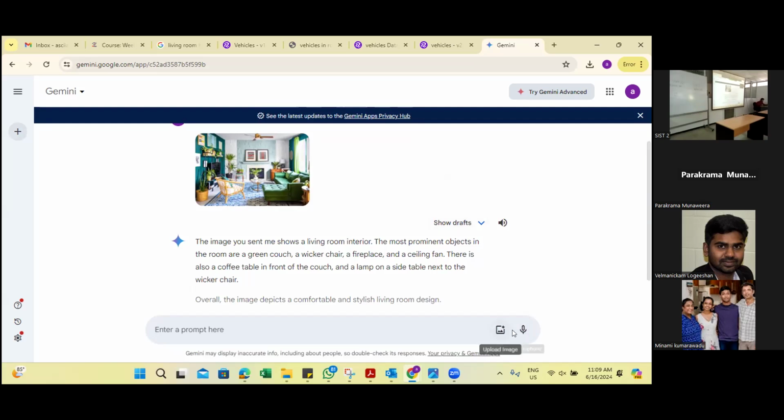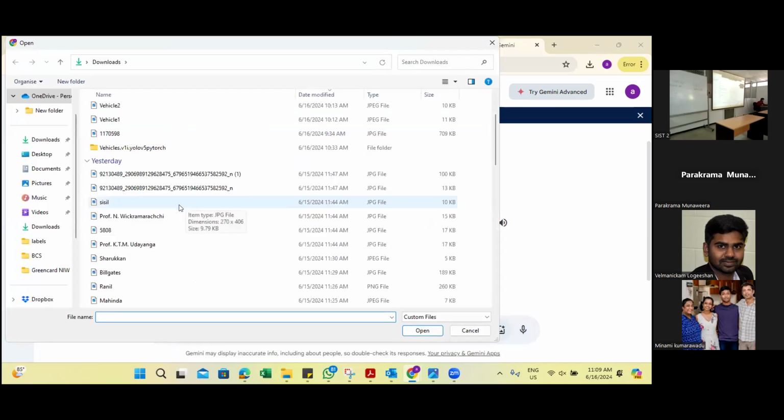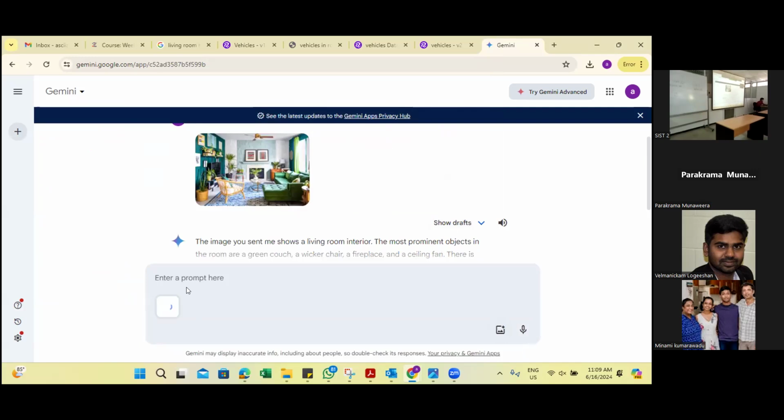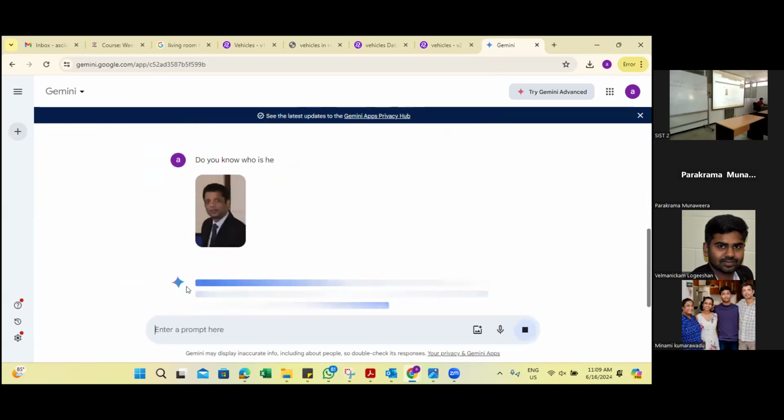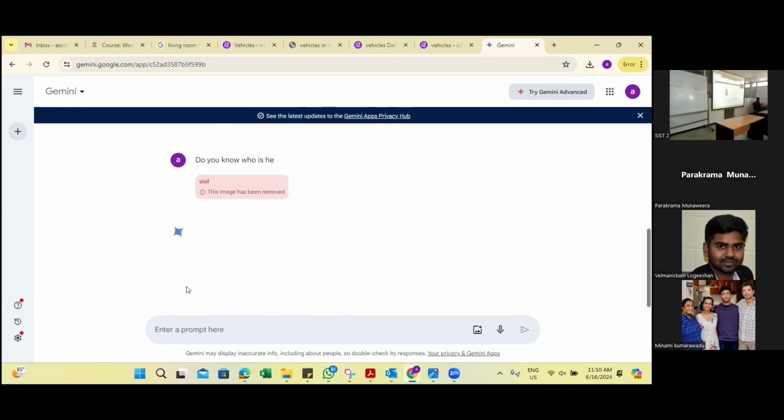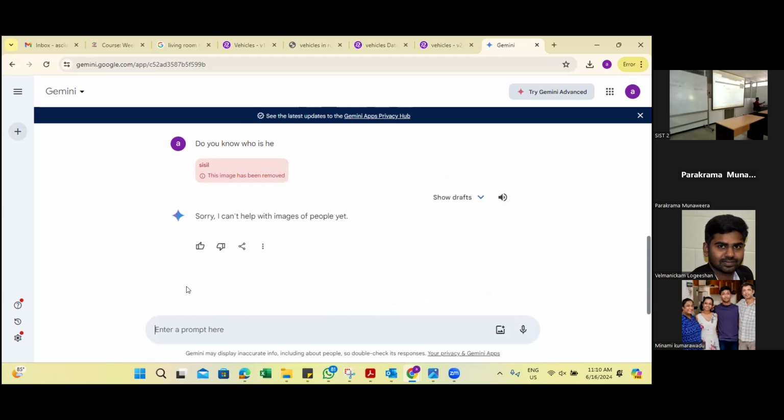I'll show one example, right? I'll put Cecil sir, okay, Professor Cecil. Do you know who he is? Maybe we'll see whether Google detects the face and identifies the person. Sometimes it blocks. It says, sorry, I can't help with images of people here, because it's a violation. So if any people's faces are shown in an image, it will not do image classification. It's capable of doing it, but they have restricted it from being used, right?